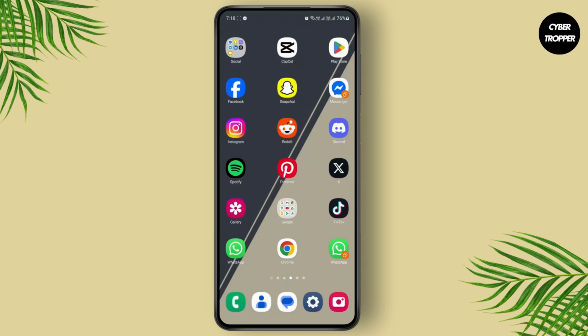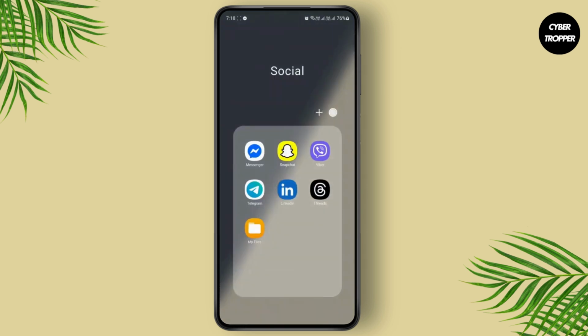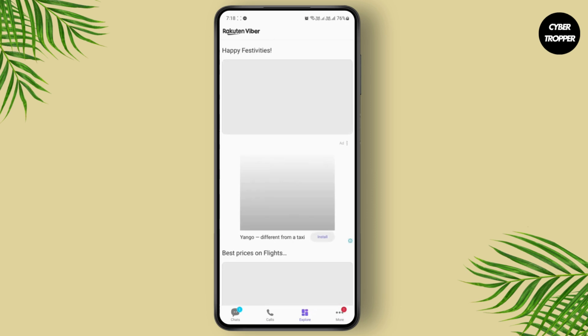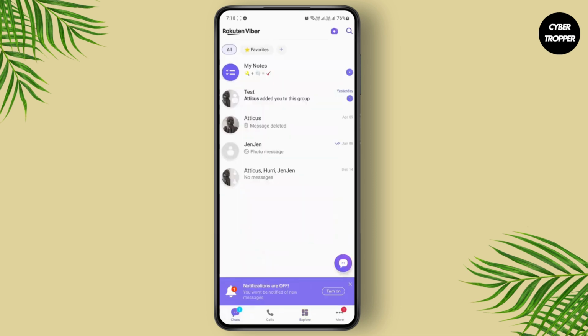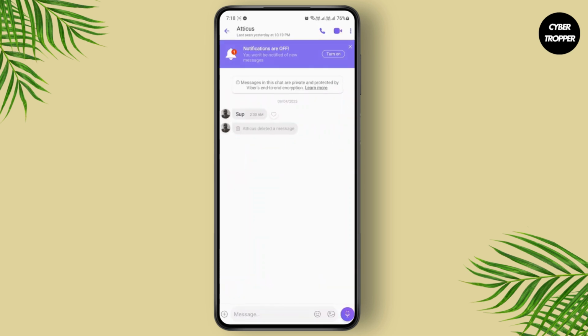First thing you do is open up your Viber application on your device and make sure that you are logged in. Now you're just going to have to find the contact that you want to delete. So what I'm going to do is tap on the contact right here. And once you have done that, your chat will open up.